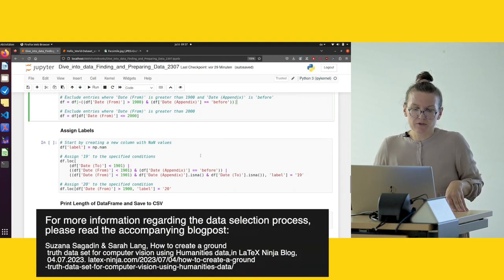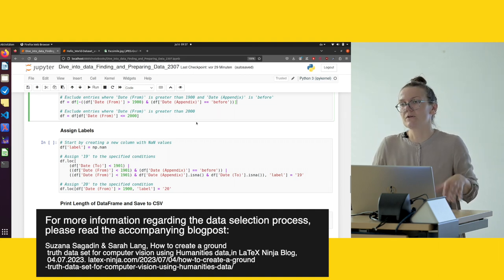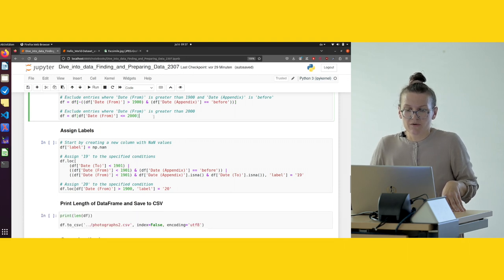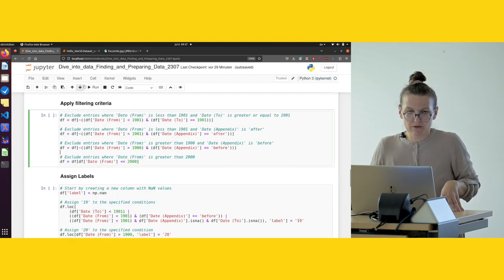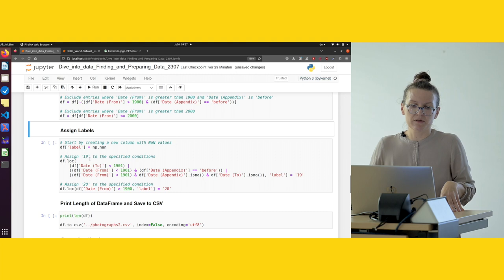And in the end, we're going to exclude all the entries where date from is greater than 2000, because we are not interested in the 21st century. There are just a few examples, but there are some. Now, finishing with this step, we're going to assign the labels.